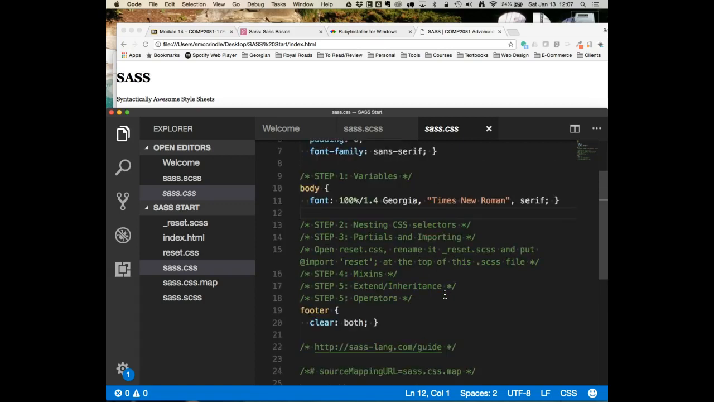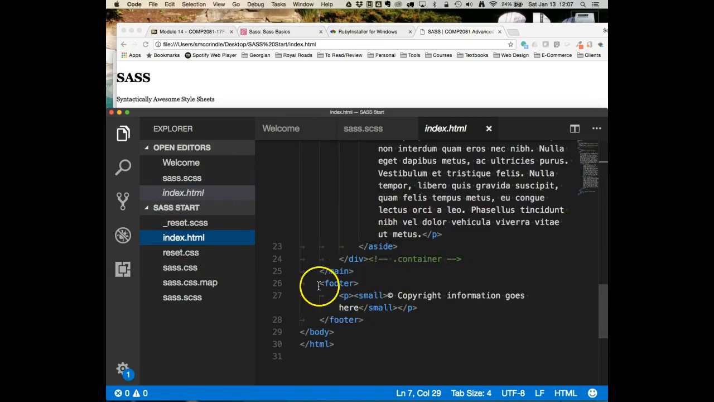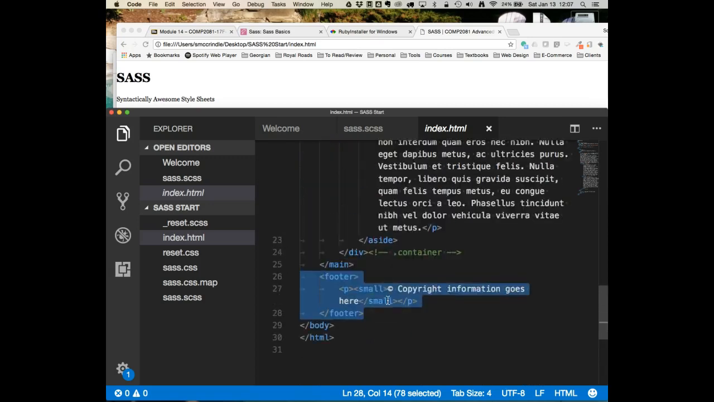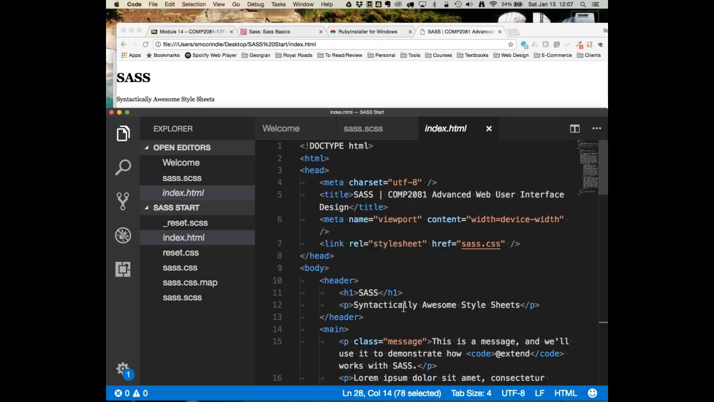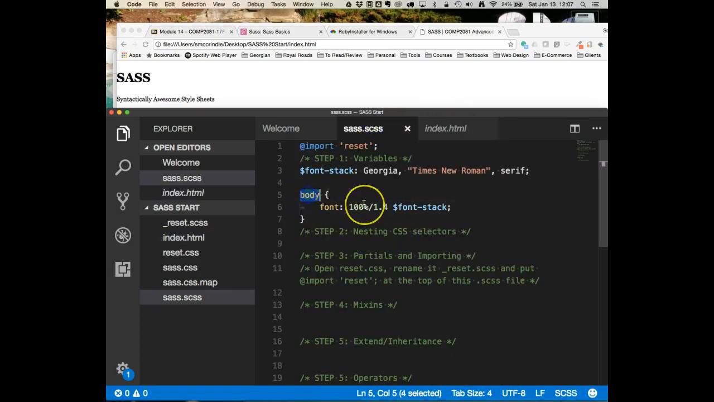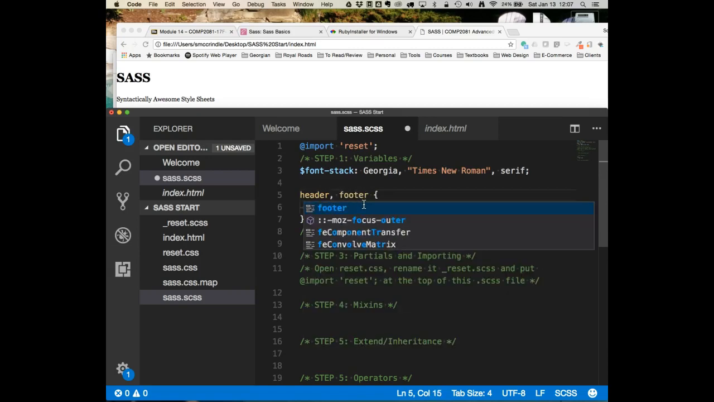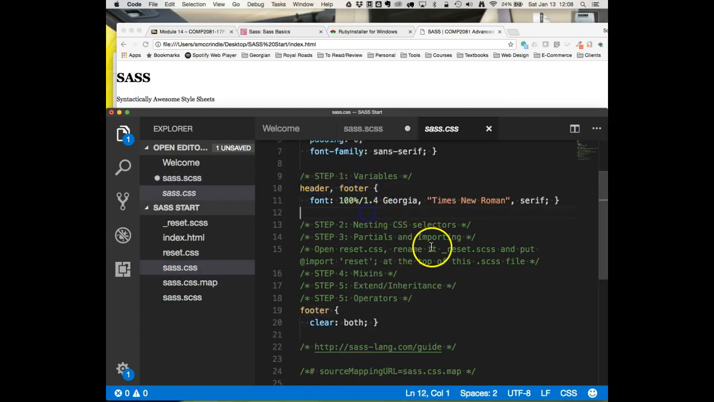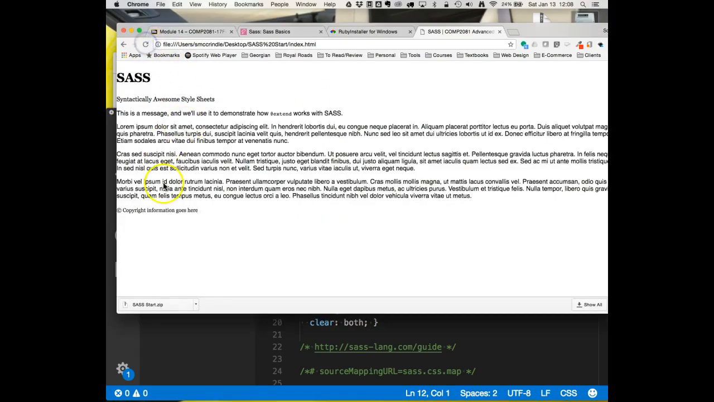So you can imagine perhaps later on, let's take a look at index.html, maybe there's some code in the, maybe we just want the header and the footer to be in sans serif and leave the rest of it the default. So then I can go in here and I can say header, footer, save that. And then if I look at my sass.css, right, that's cool. And the rest of it, of course, is serif, or sans serif, this is serif.